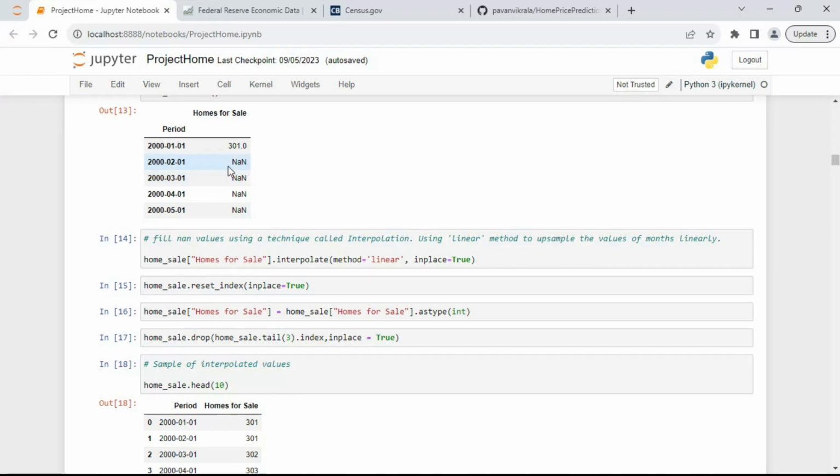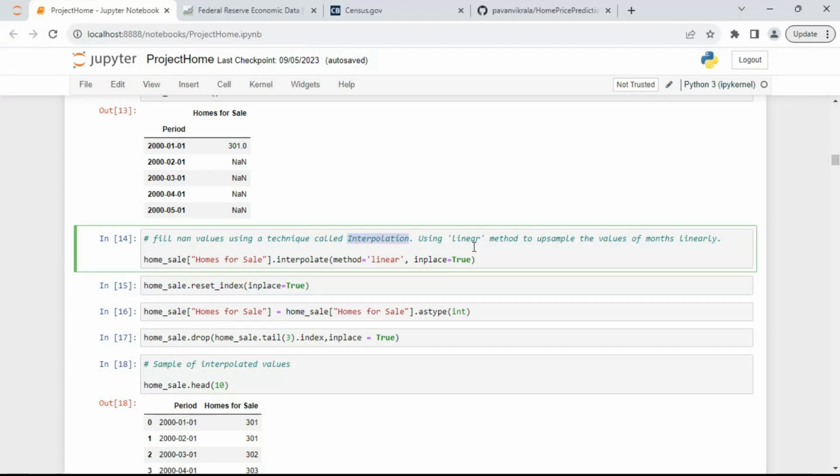Now, how to fill in these null values? We can fill the null values using a technique called interpolation, using the linear method to upsample the values of months linearly. Using the interpolation technique, we can fill the null values, and the interpolate method has a parameter called method which is linear. So I am using this method to upsample the values of months linearly.